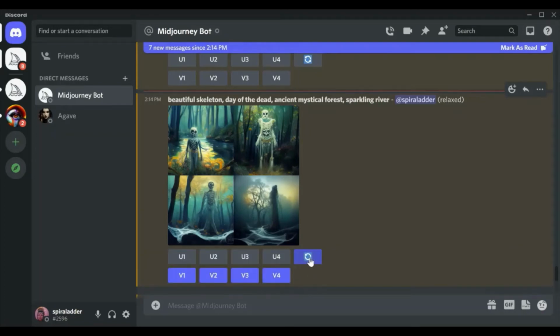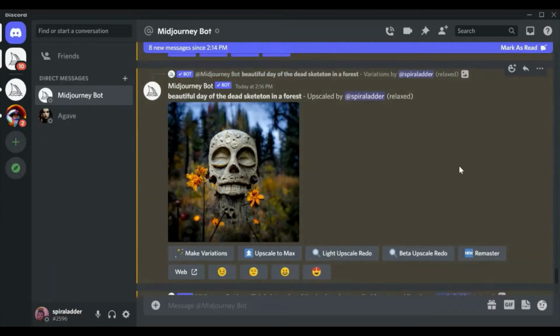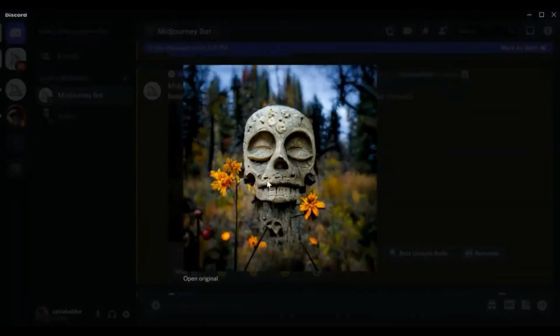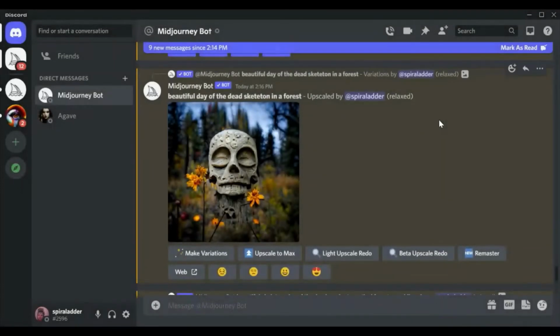Oh, and look at this. So this is our upscale. Remember, this is when we put U1. We click it open. It doesn't look blurry anymore. They really clarified those details. That's quite beautiful. So I like that guy. So we could do more variations of him, or beta upscale.